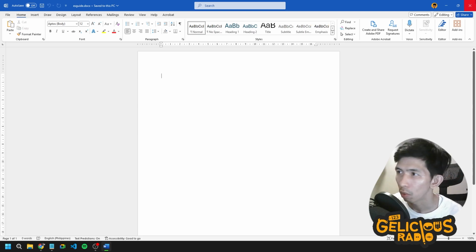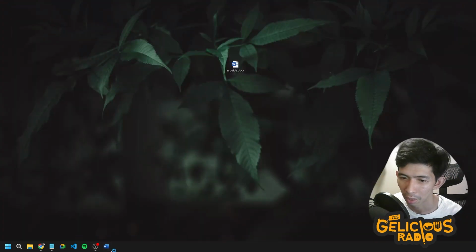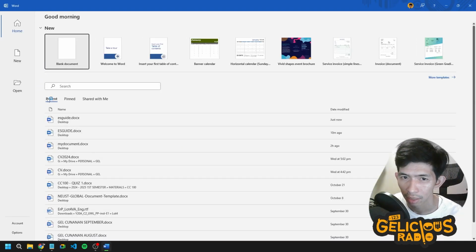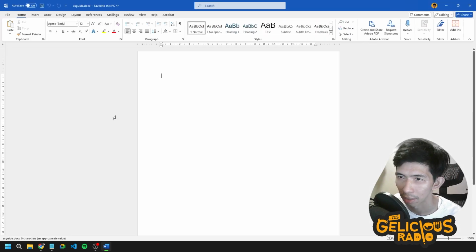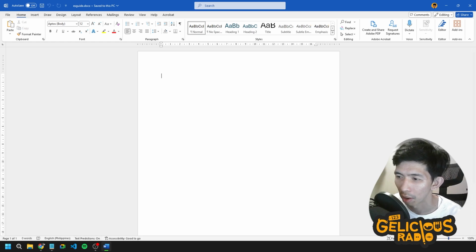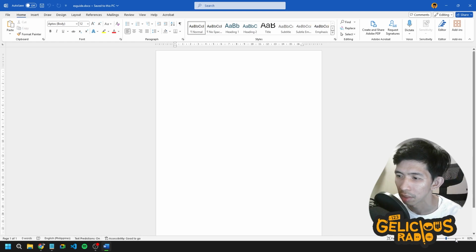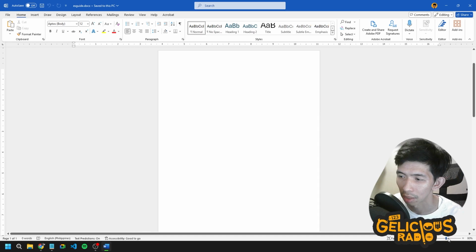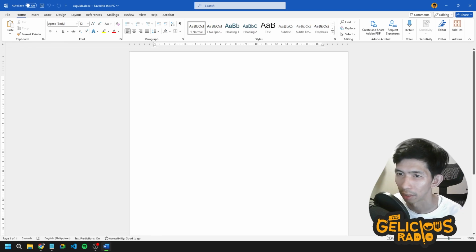Okay, so or you can open Microsoft Word again, and then in here sa ating home, ito yung ating ES Guide. So click natin yan. Okay, so since nagawa na natin yung pag-open, what is the interface? By the way, this one is the document page natin, the status bar, and then we have here zoom sa ating interface. Yeah, so I just forgot yung part na yan.